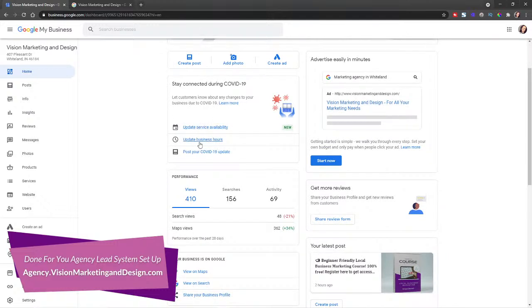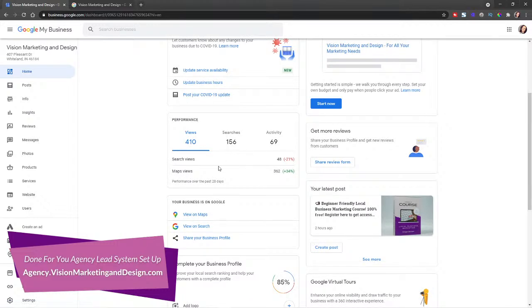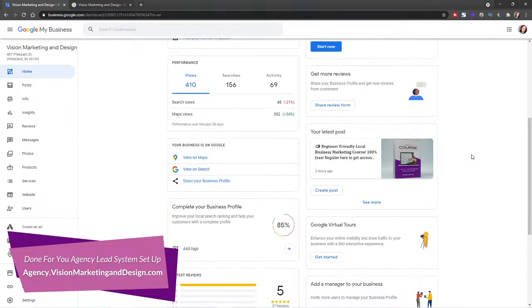And then, of course, you can update your hours. They have this here for COVID-19. Maybe you have some business changes. That could also be something that you could contact businesses about and say, hey, did you update your protocol for COVID-19? It's really important that you do that.